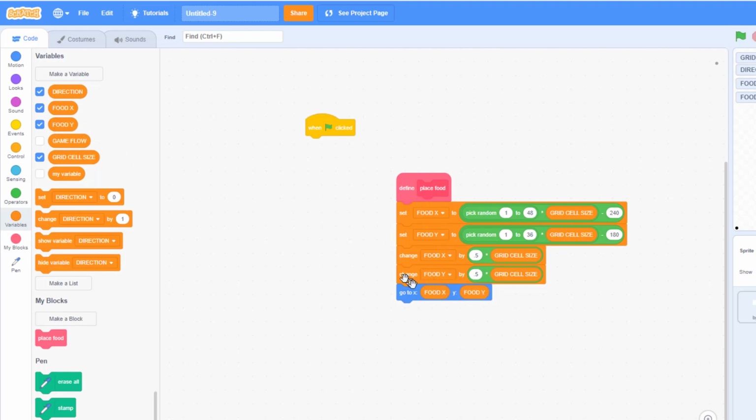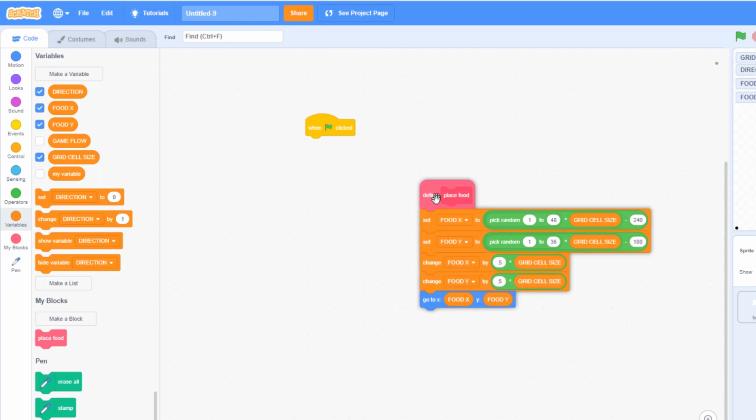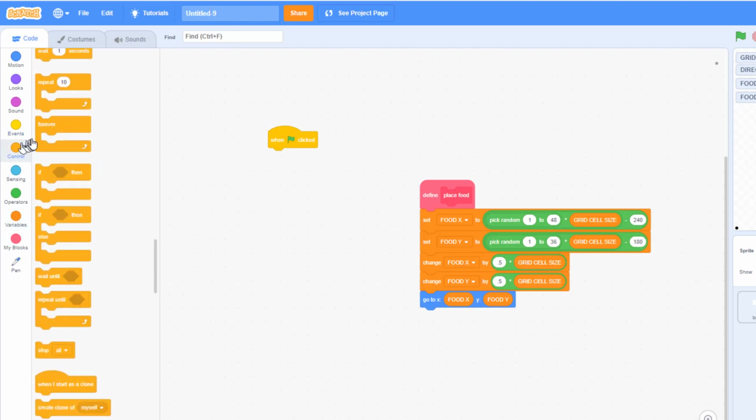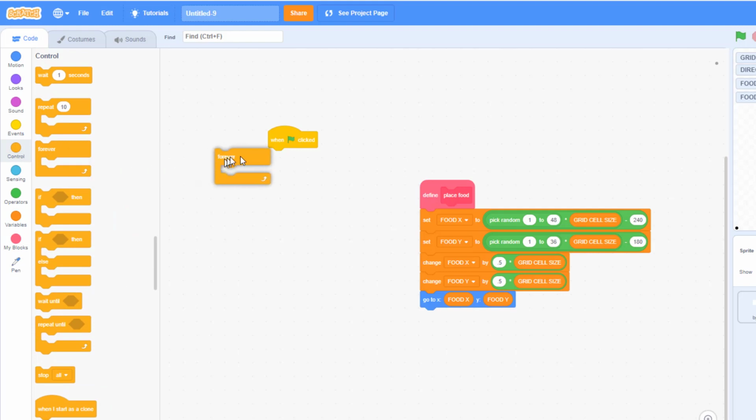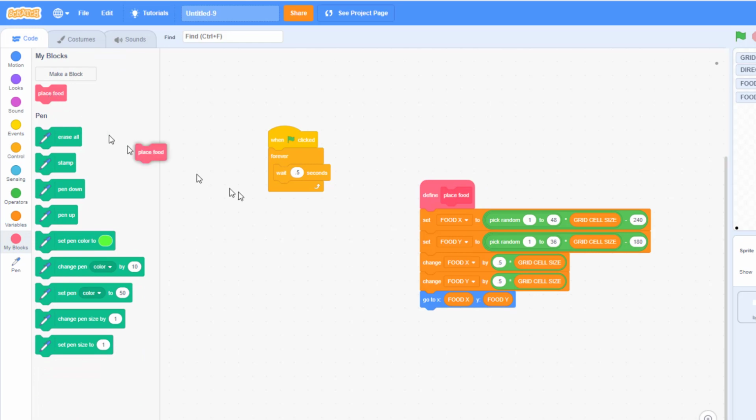Now, to make sure that all this is working here, let's run this in a forever loop for a second when the game starts. So I'm going to come up here under control. We'll grab a forever loop and we'll wait some small amount of time. So let's just make it a half second. And then every time I do that, I want to run this place food. So my blocks, place food.